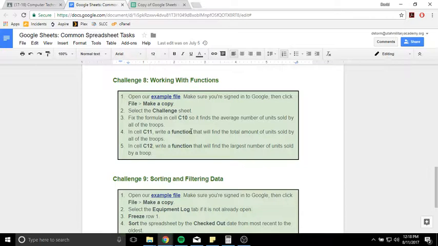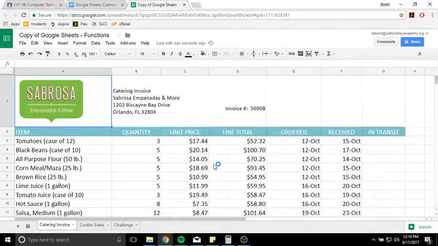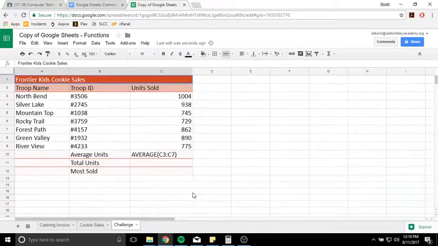I want to select the challenge sheet and fix the formula in cell C10 so that it finds the average number of units sold by all the troops. Okay, let's do that. Let's go to challenge, cell C10. Okay, let's take a look. Cell C10 looks like it's a good formula. It's average, and then it's C3 colon C7.